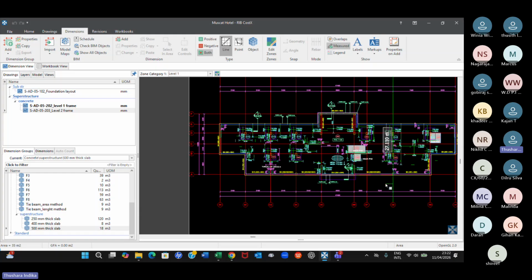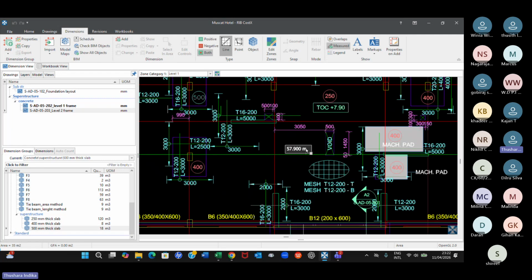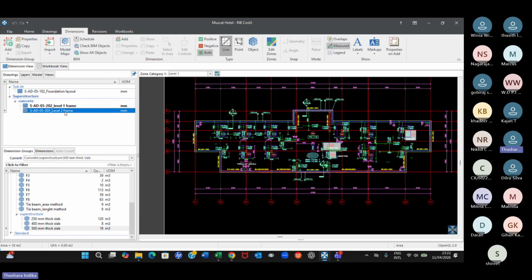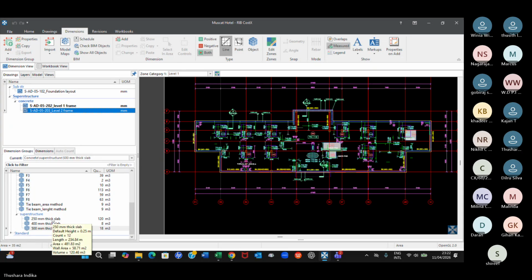I will stop in like 5 to 10 minutes. So let us measure the second one also. Again, you have 200 millimeter thick. So let us measure the level 2 now into different thicknesses, in the same way.